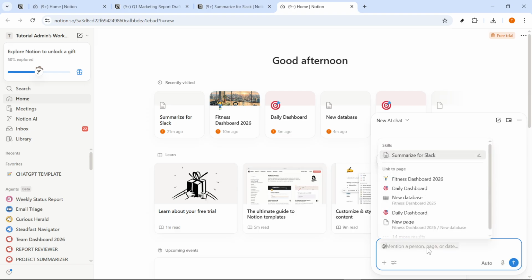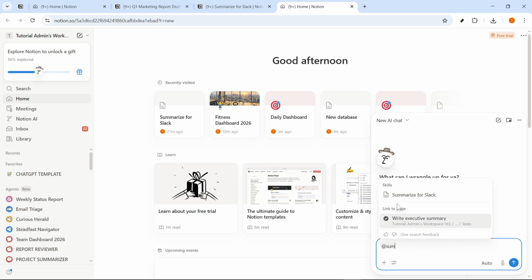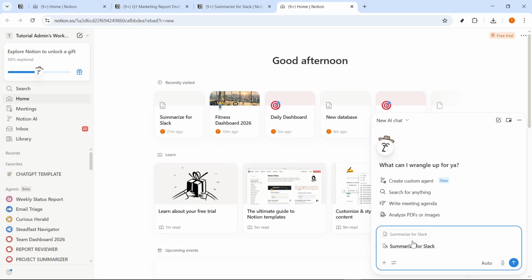Type the add symbol, then start typing Summarize for Slack. As you type, Notion will show suggestion results. Look near the top of that list for a section labeled Skills. You should see Summarize for Slack appear there. Click it to select it. This tells Notion AI to use the instructions you saved on that skill page.